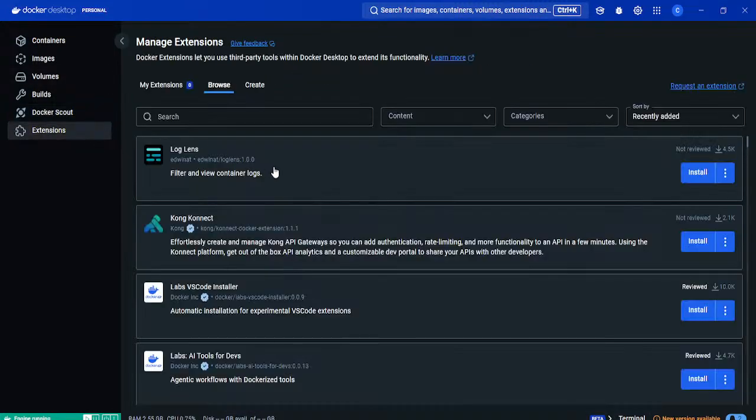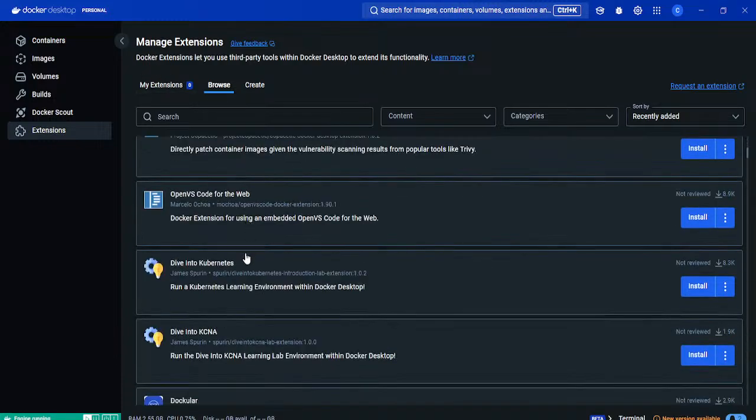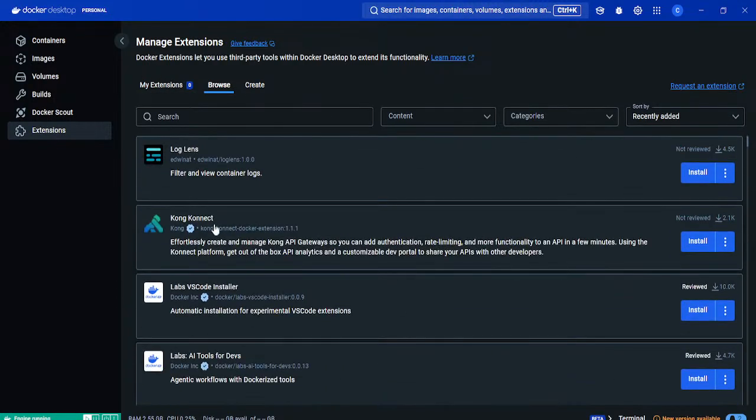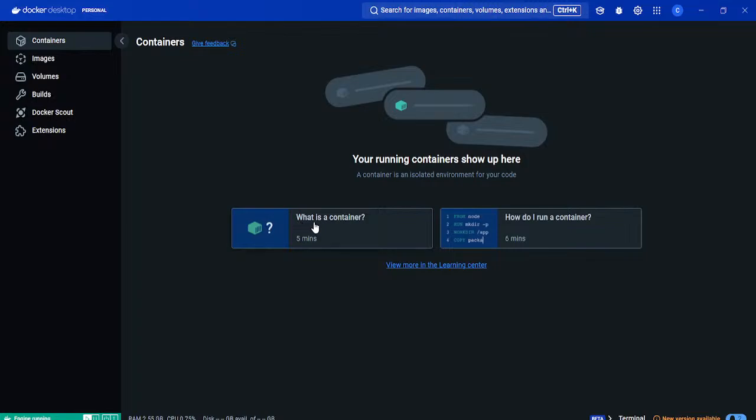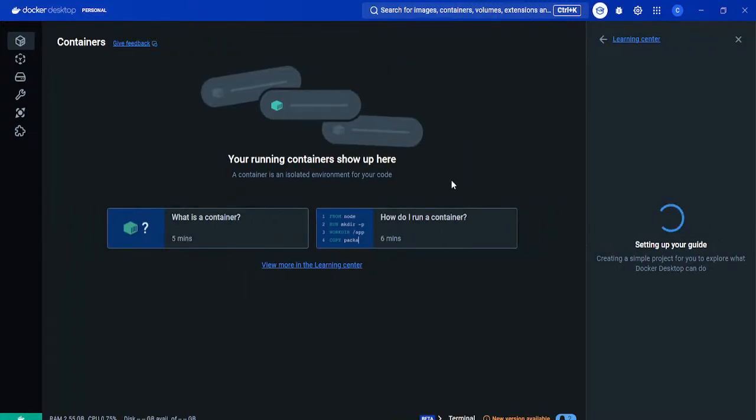Extensions. So we have a bit of extensions within the Docker Desktop app, and we have a lot of cool things about it. So Connect, Loglens, and Loglens filter and view container logs. So yeah, that's pretty much it. If you want to learn what a container is, I would recommend clicking on this. And you could basically learn from setting up your guide, creating a simple project to explore what Docker Desktop can do.